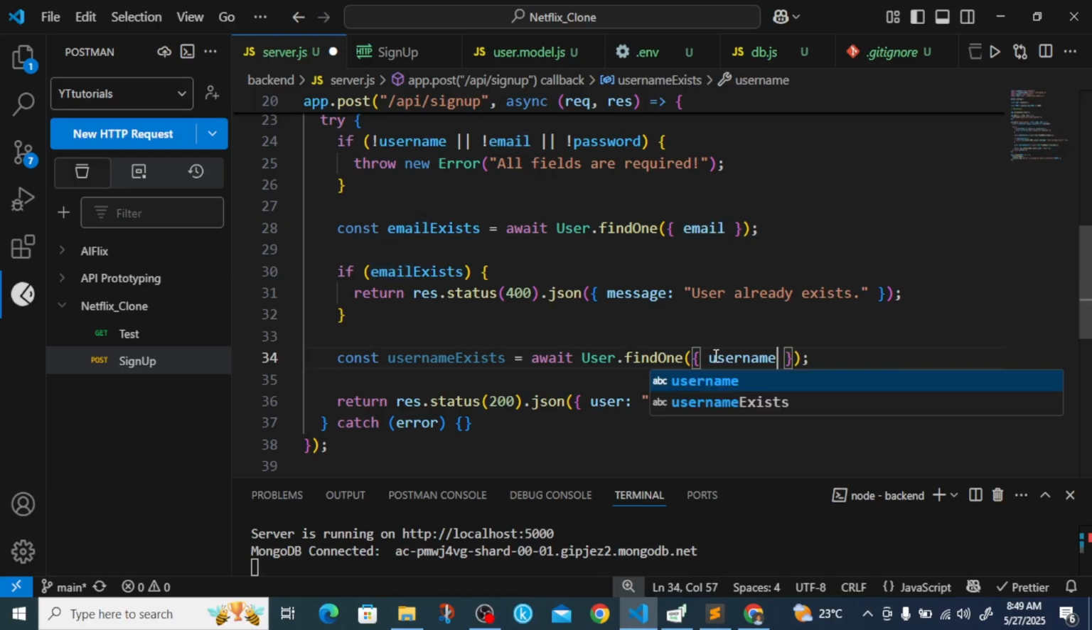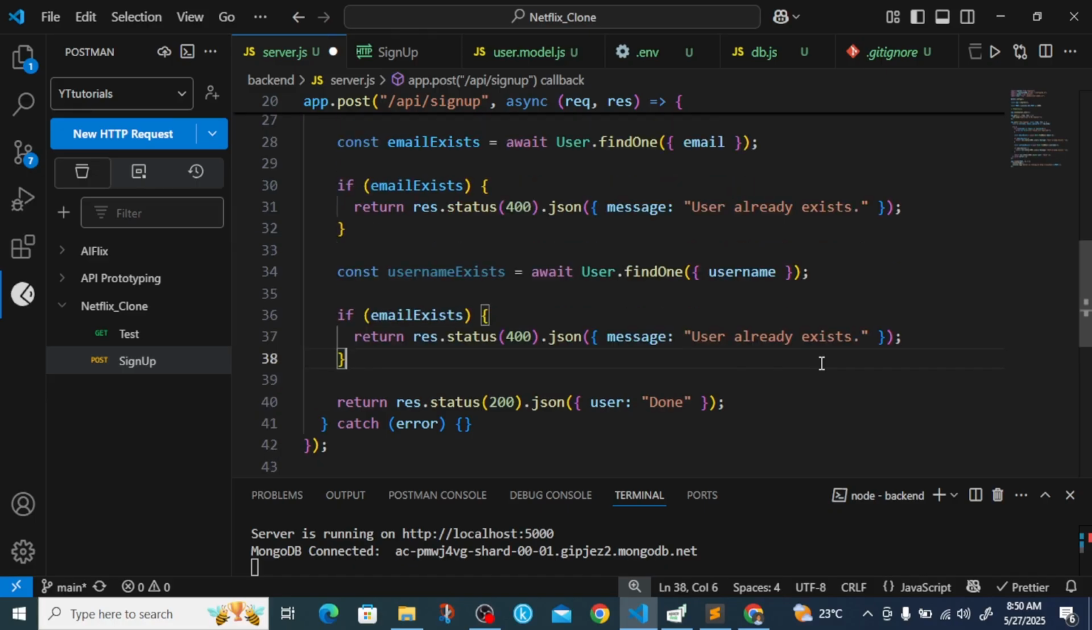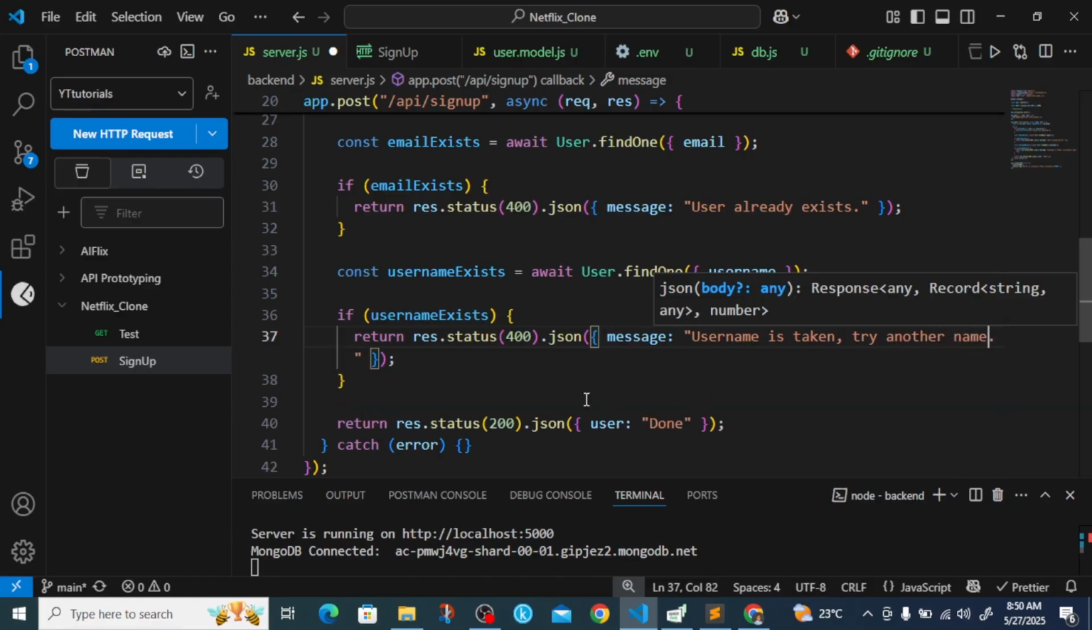The username. Alright, the next thing, we're going to copy this if statement again, come under here and paste it. Now, not if email exists, but if username exists. And we're going to come here and say username is taken, comma, try another name. Just like this. Ctrl S.